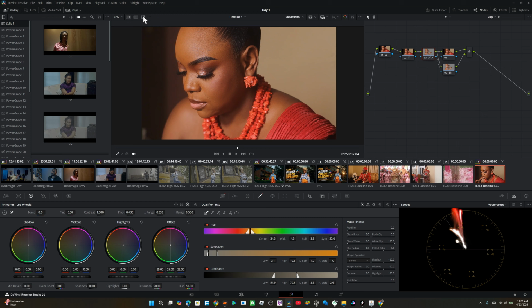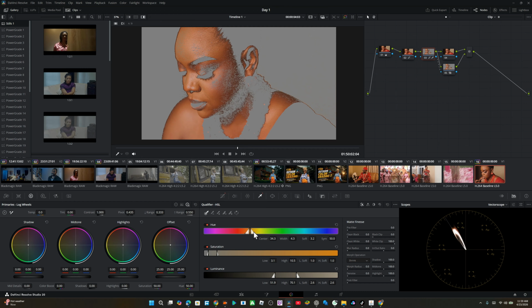Then the select. So let's make this selection. Let's make it come out where it's just only the skin. So something like this. Then blur. Okay, nice.